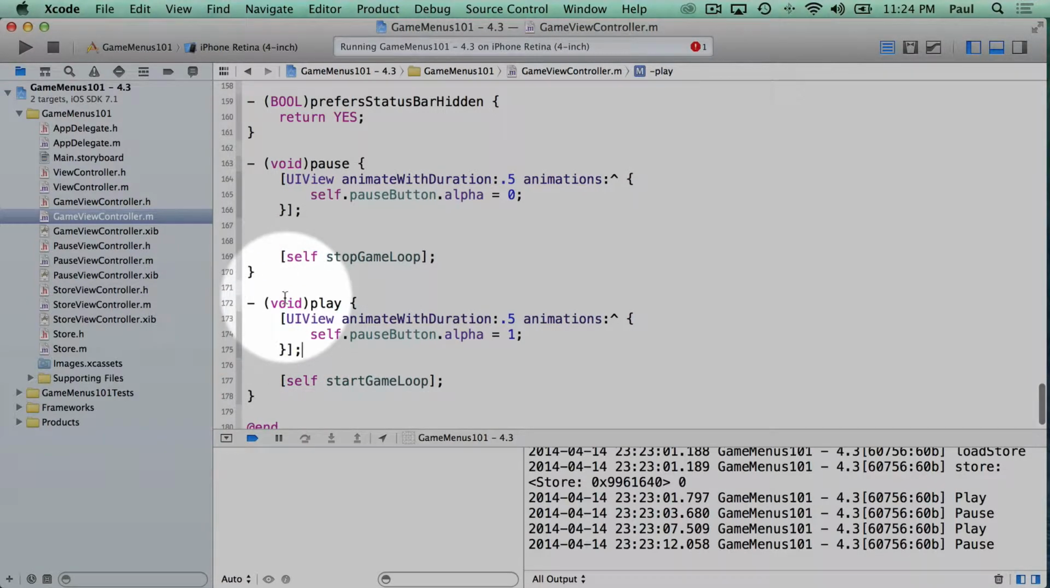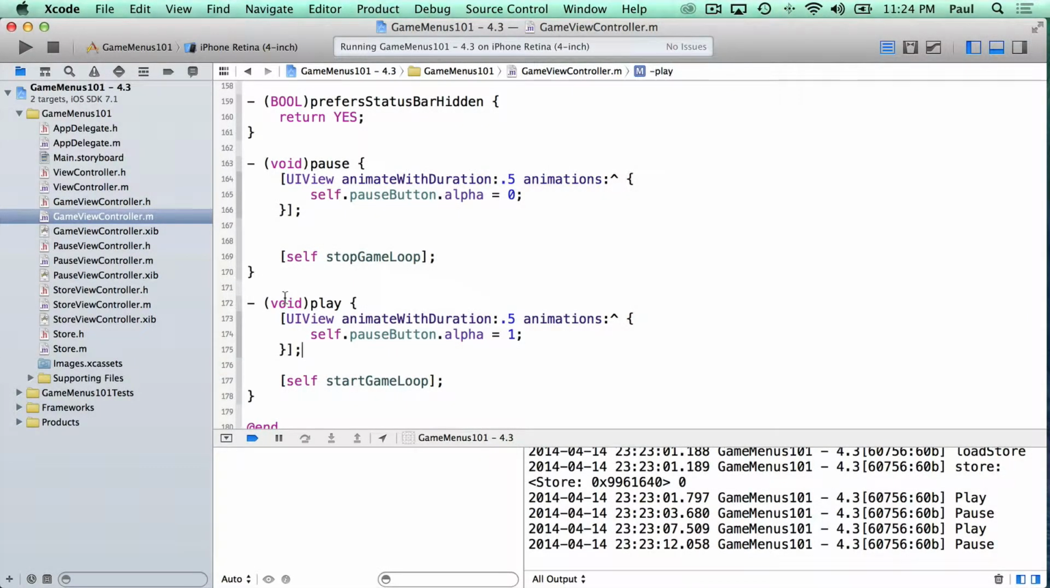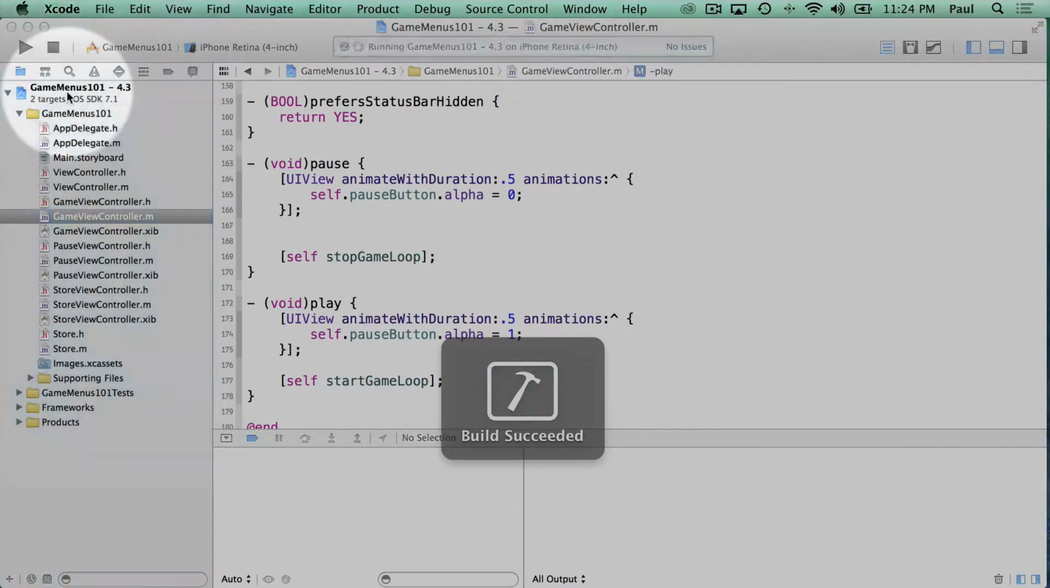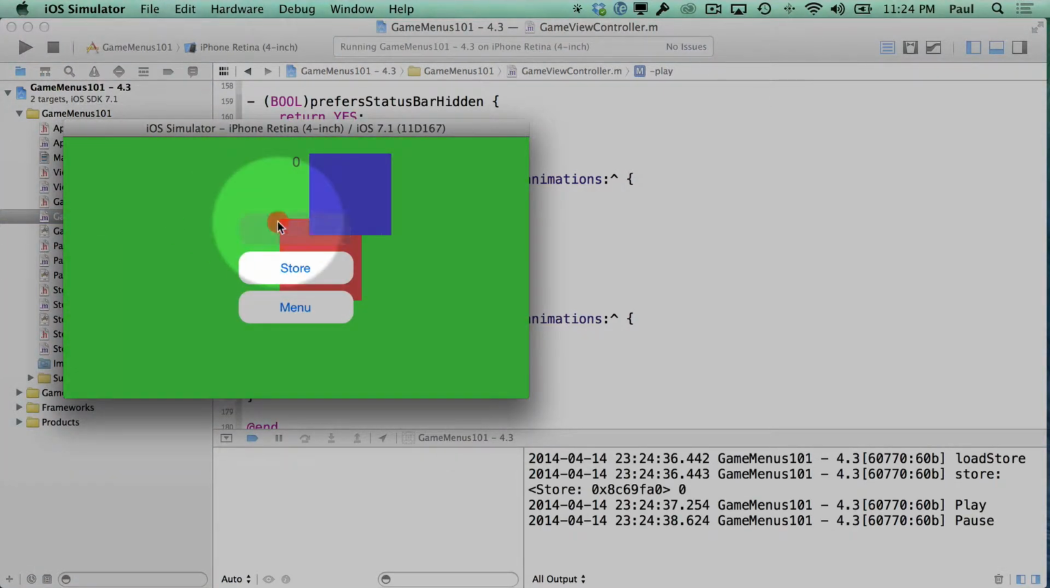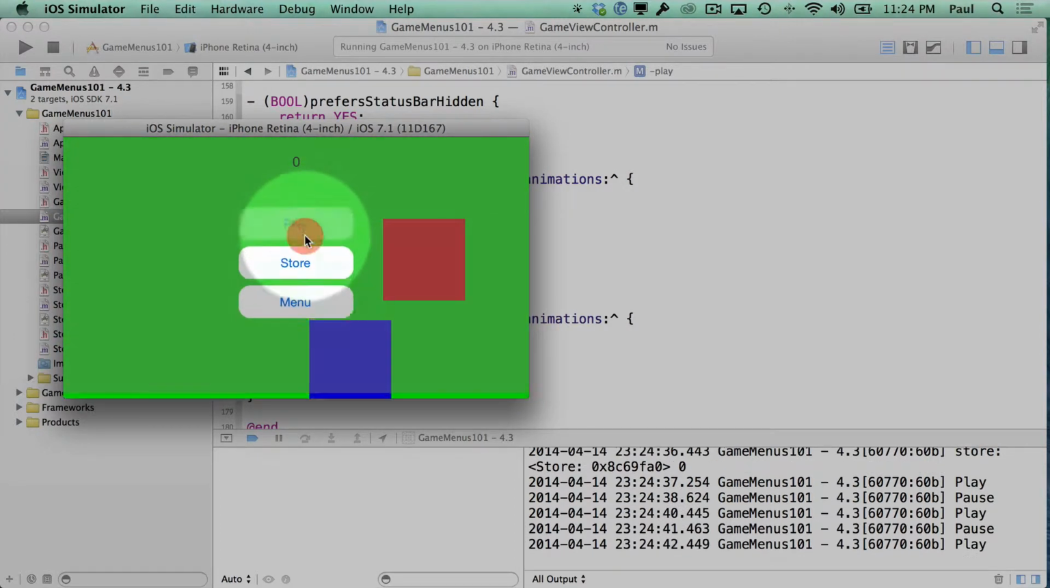So pause the video, add this code right here. Hopefully that will get you started. And let's test it out. All right, so let's test this out. I hit play, I hit pause, we get a fade out, and it fades back in.